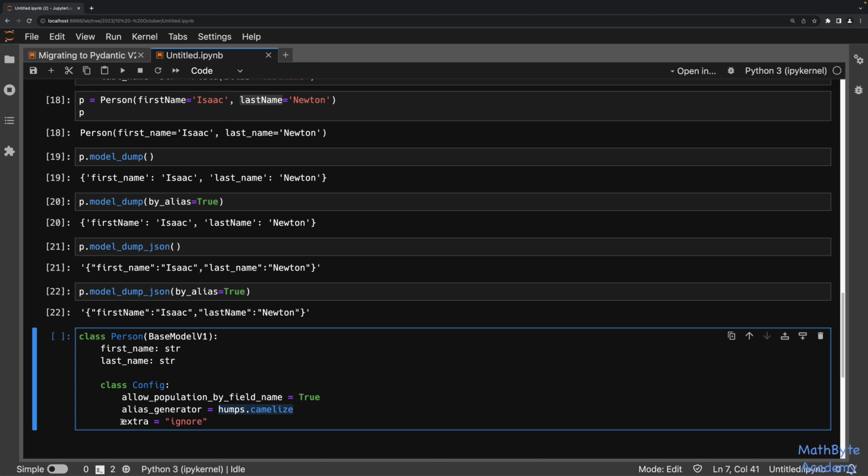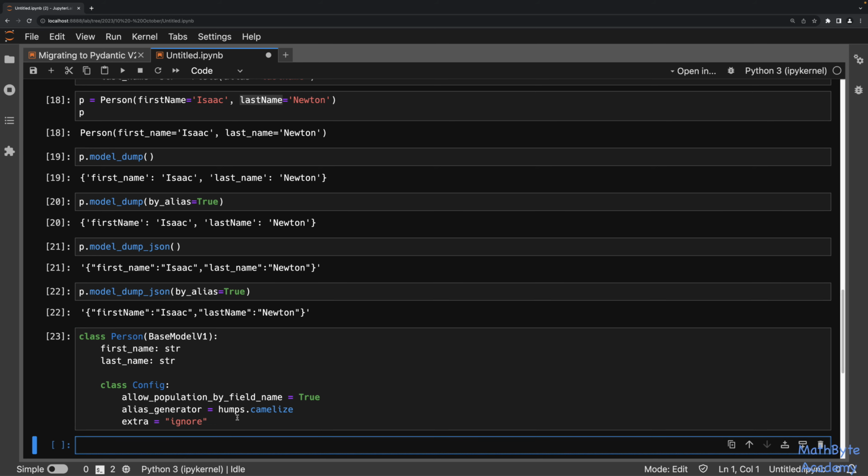And then we have the extra, which says if you have extra fields that are being passed when, let's say, deserializing data, just ignore those extra fields. And there's different values you can set in here depending on how you want it to behave. So this is the V1 version.